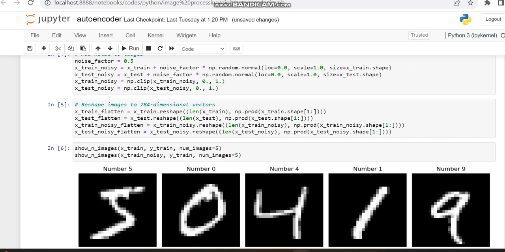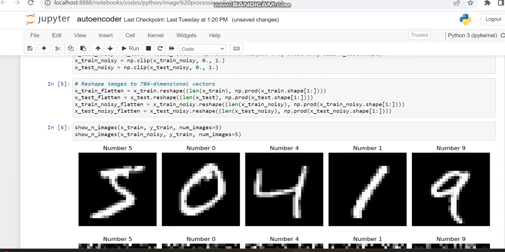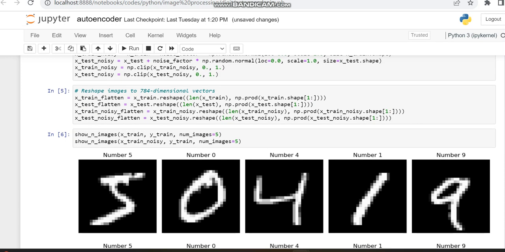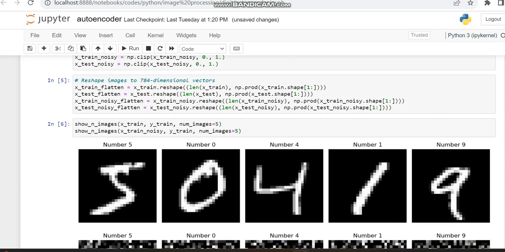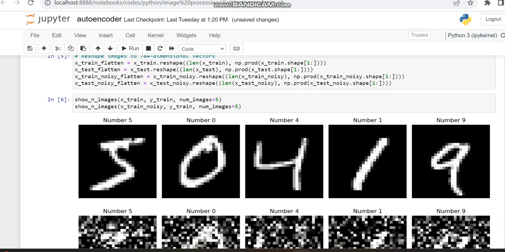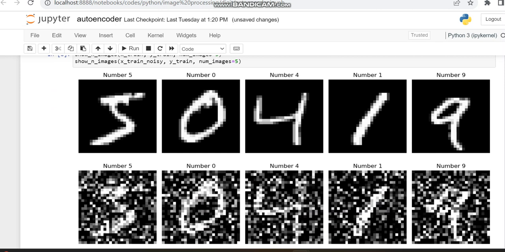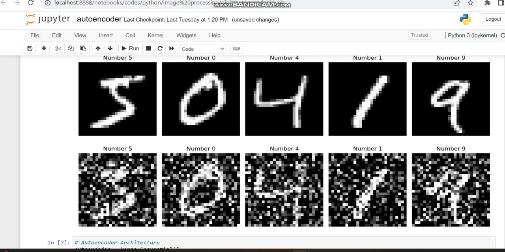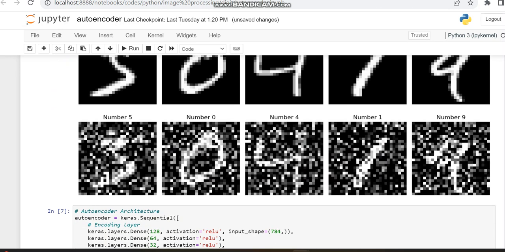Then we are reshaping the images into 784 dimensional vectors. The variables we are going to reshape are xtrain flatten from xtrain, xtest flatten from xtest, then the xtrain noisy image, and then the xtest noisy image. Then we are just showing our images, that is the original image and the noisy image. You can see that number 5 is displayed as 5, 1 as 1, etc.